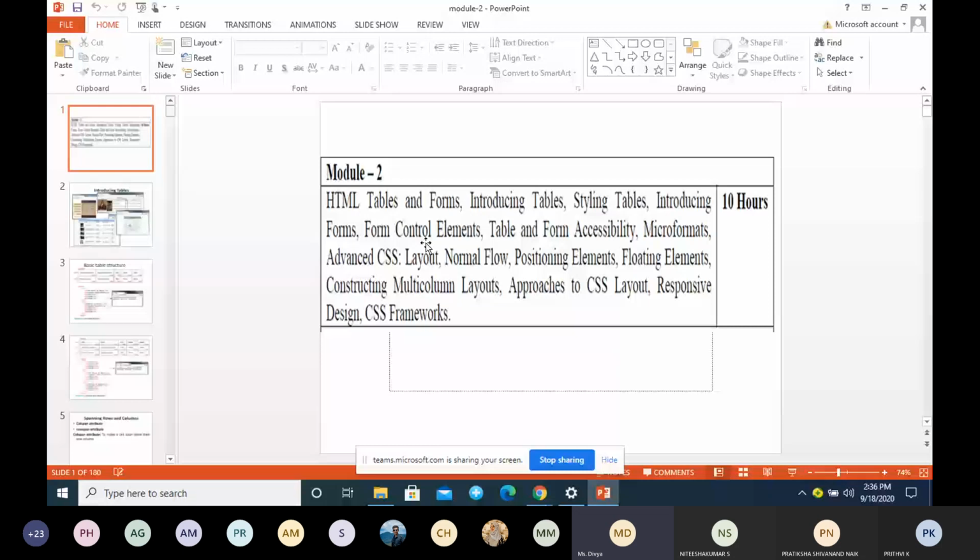Then advanced concepts of CSS. In module 1 we studied basic concepts; here we'll be studying slightly more advanced concepts: how to position elements, how to use float, and how to get multiple columns using CSS. Then different CSS responsive designs and different CSS frameworks. So, moving on to the first one.